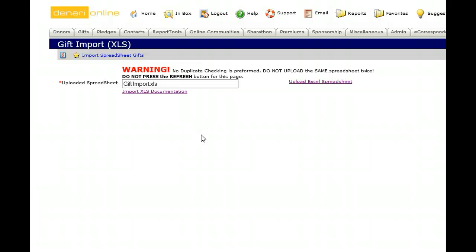There are 2 fields that need a little explanation: charitable and pledge. Denari assumes that all gifts being uploaded are charitable and that they will be credited to an open pledge. So to break that assumption, you'll need to put an X in the charitable or the pledge fields. When Denari sees the X in the charitable field, it will make the gift non-charitable. When it sees the X in the pledge field, it will not link that gift to a pledge.